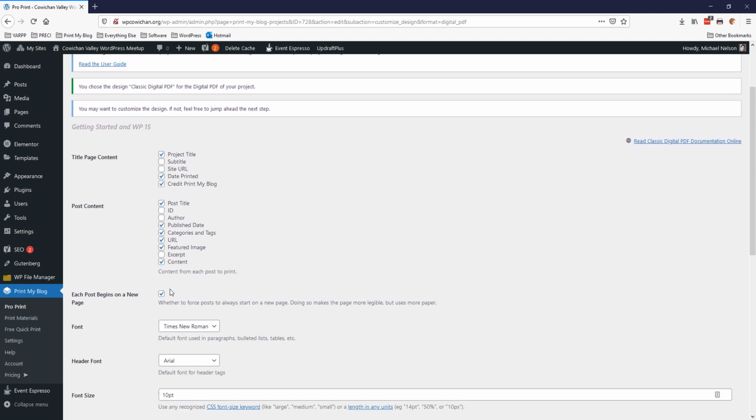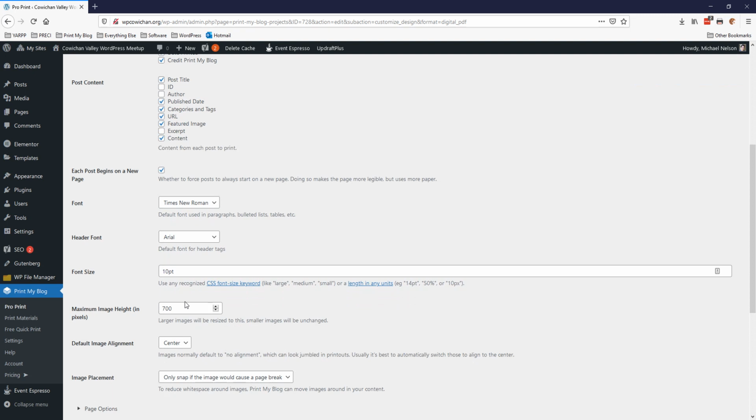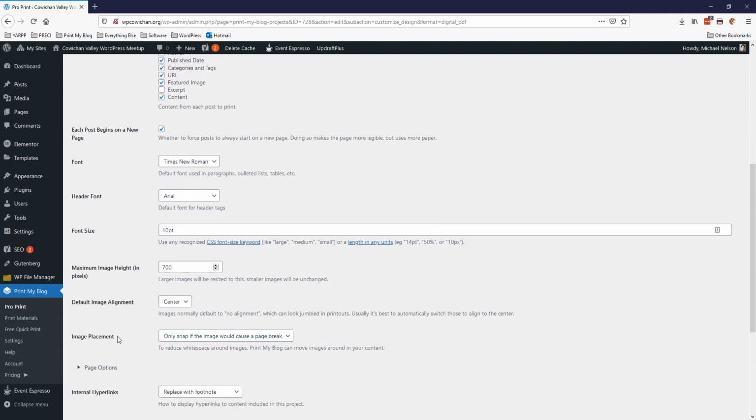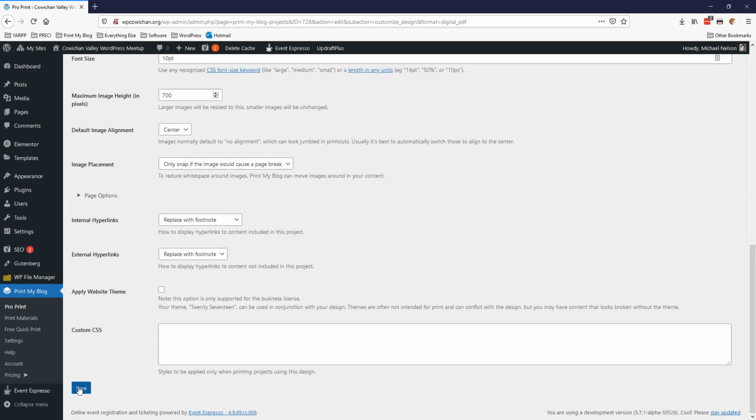There are lots of options here, as you can see, but I'll highlight just a couple. This one here has all the options for what content to appear on the title page and what content to appear in each post. There are options for automatically resizing images and intelligently placing images or moving images around, and what to do with hyperlinks. For now, I'll just leave all these settings as is.